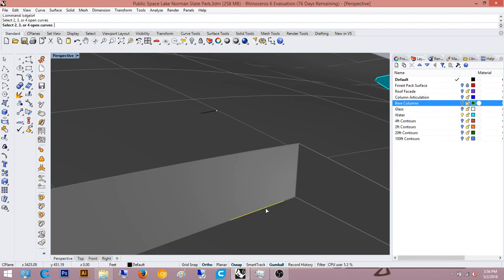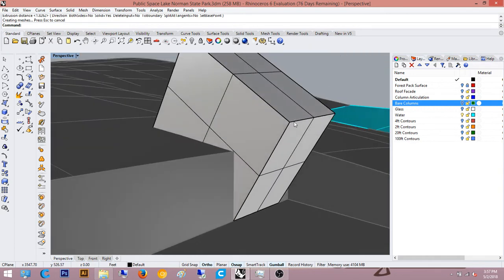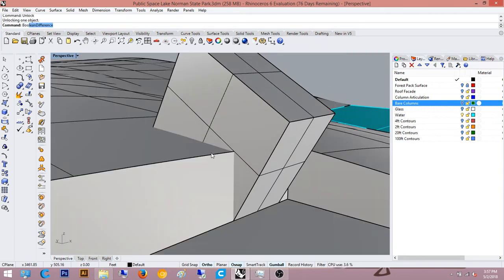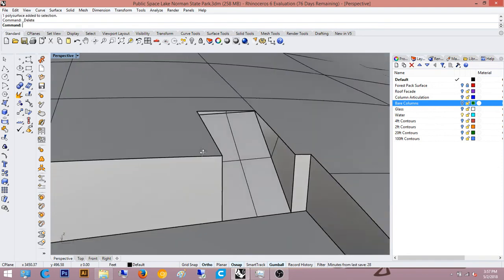Edge surface. Extrude surface. Extrude surface. Boolean difference. Block. Boolean difference. Boolean difference. Alright.